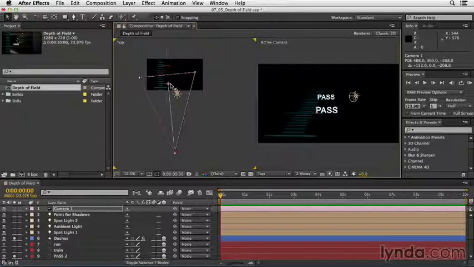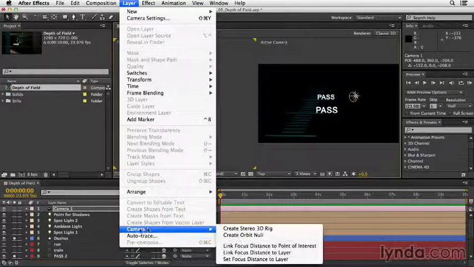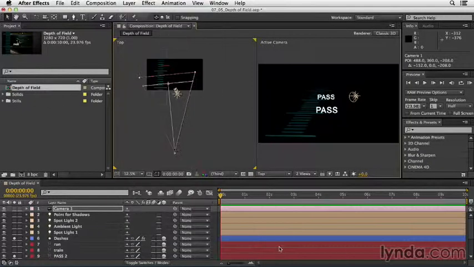In order to do that, we need to lock the focus distance to our point of interest. We can do that by going up to the Layer menu. As long as we have our camera layer selected, you can go down to Camera and choose Link Focus Distance to Point of Interest. Now the camera focus is locked to that point of interest.